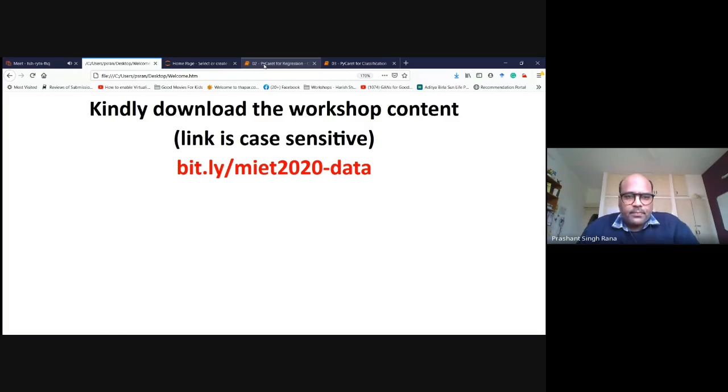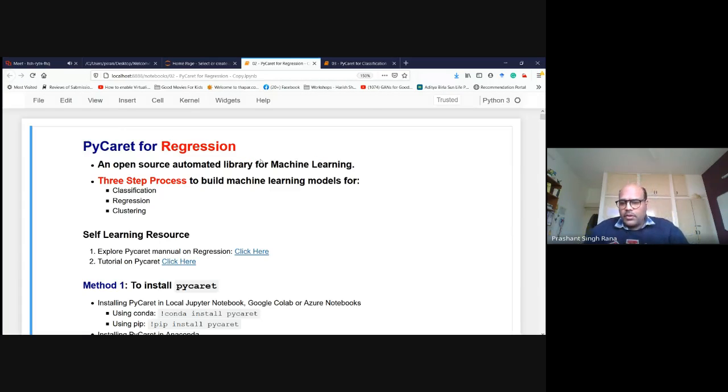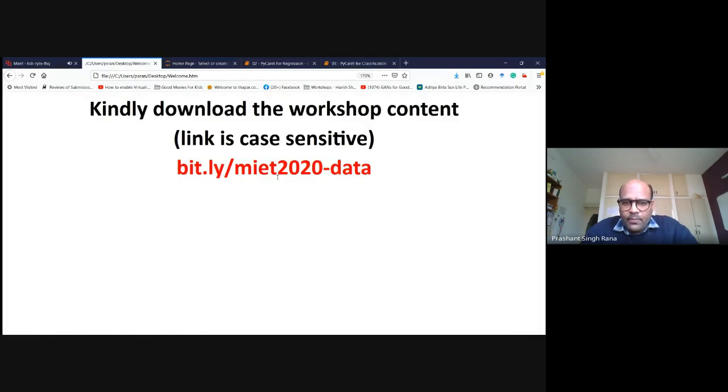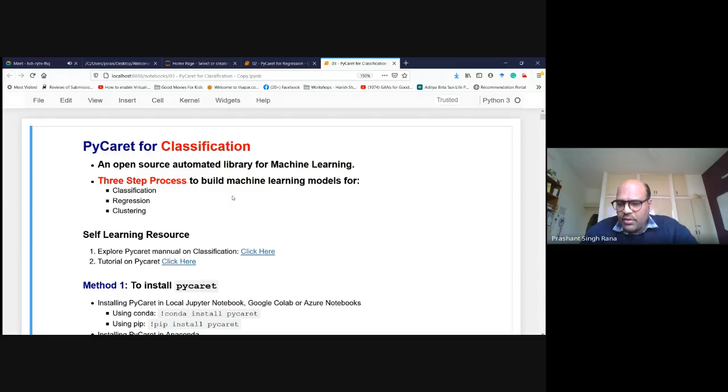Okay, let's start. In this session, I'm going to cover the PyCaret package for regression and classification. These are the two Python notebooks that are also stored in this link. You can download all the available Jupyter notebooks from this link. Today I'm going to cover regression and classification.